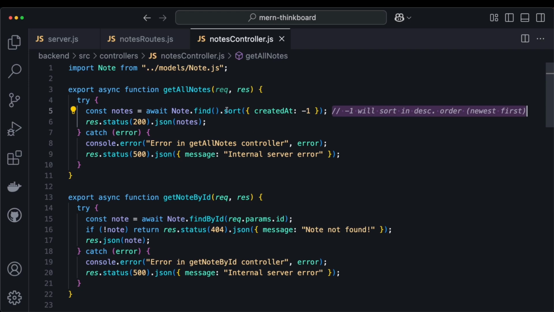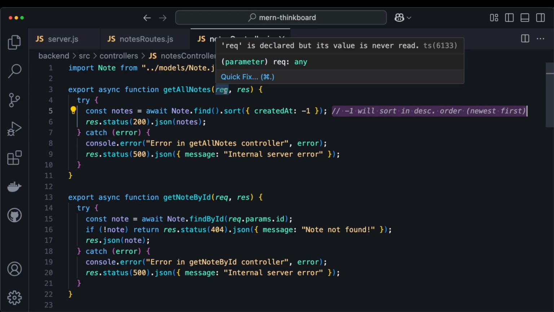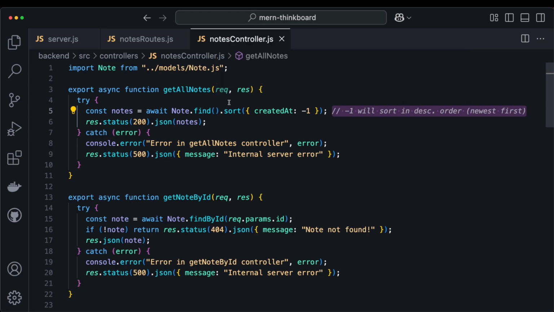Now, one more thing, if you are not using a variable, just like this one, this is the argument, the request, we declared it, but the value is never read. So what you can do is skip them by adding an underscore. This is one of the conventions that we have. So this is something that you can keep in mind.